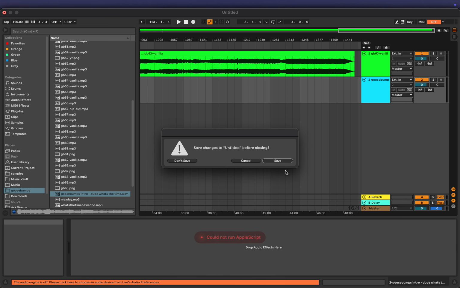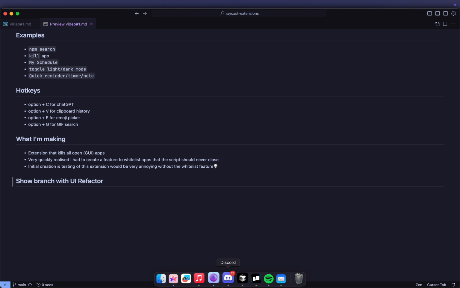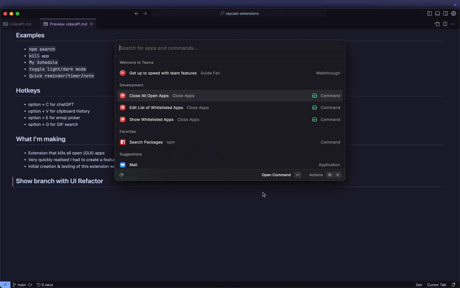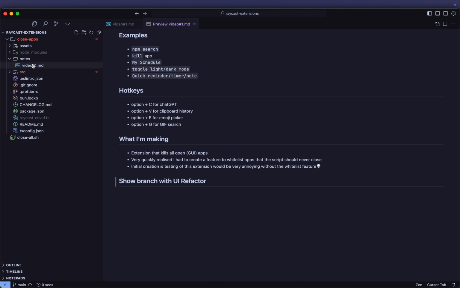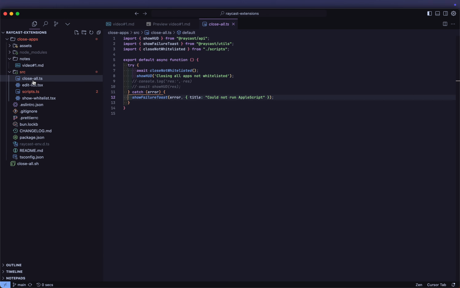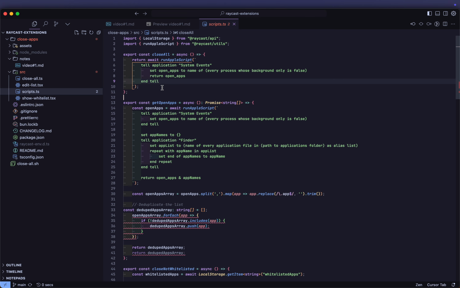Or if I manually close Ableton like this and then run it again, it should finish off what it was doing. And there you have it. So yeah, I think this is running a bash script. What did I end up writing? It's just an AppleScript. No, I lie. It is, yeah, it is just an AppleScript for now.